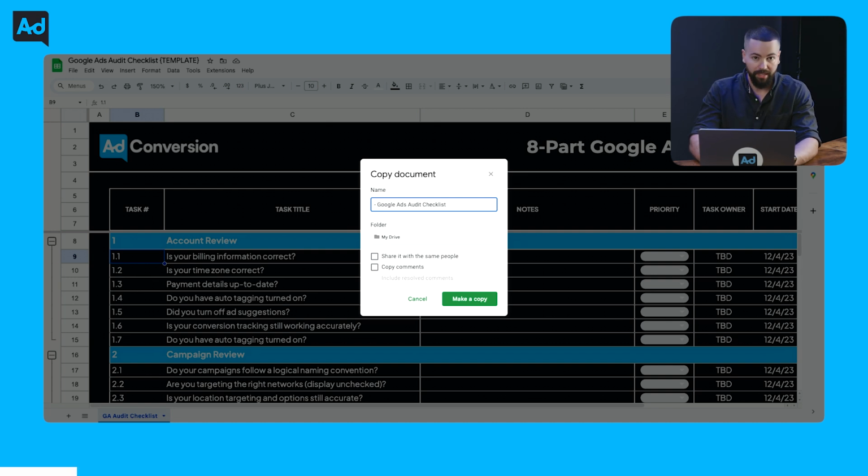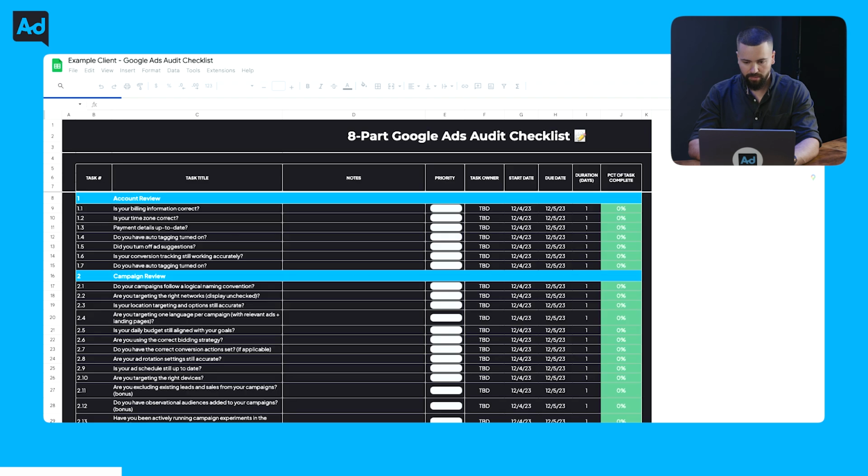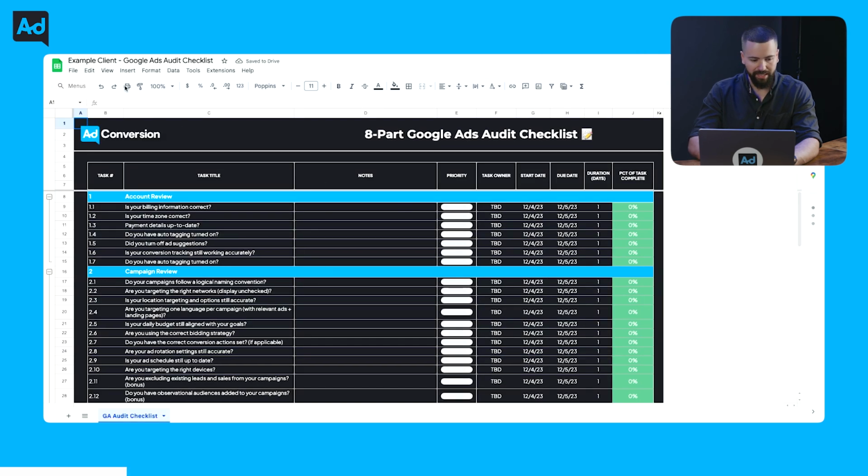Whenever you're inheriting a new Google Ad account, you should always start off with an audit. So I'm just going to call this example client because for the sake of privacy, obviously I can't show you guys their name and stuff like that. This is sensitive information, but I'm just going to click file, make a copy, and now I have my own version of this checklist document here. So we're going to close these other ones out. And all right, let's dive into it.